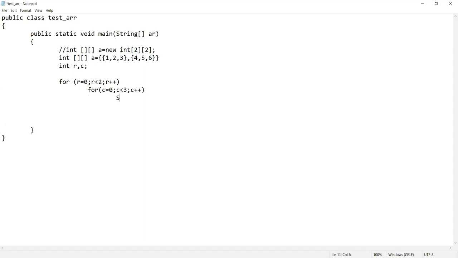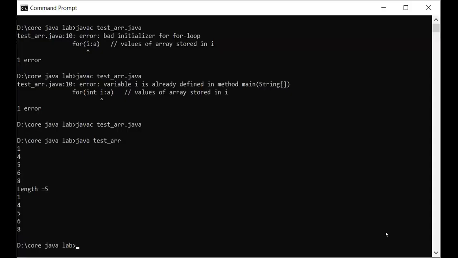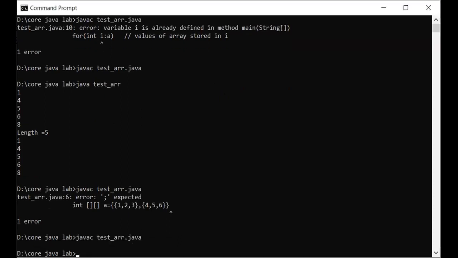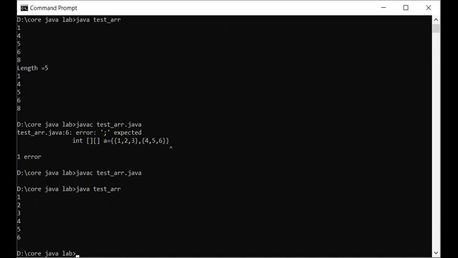Fine. Now let's display the values. So system dot out dot println, and I'm displaying the values of the array row and then column. Now let's try to run this program. So we'll share the screen. Okay, semicolon is not there. Program is compiled. Now you can see that the double dimension array is displayed now.